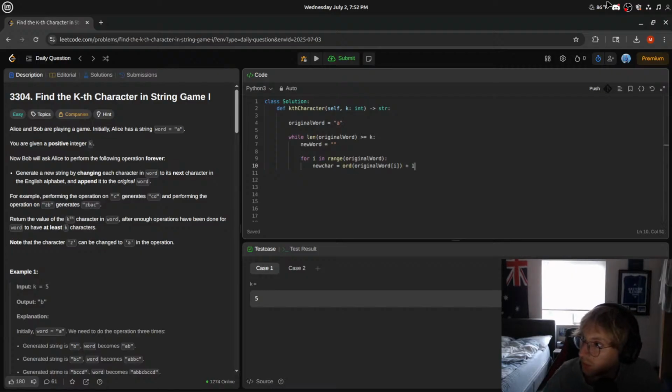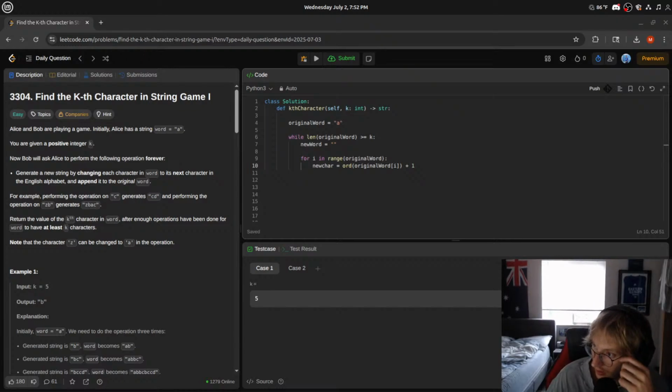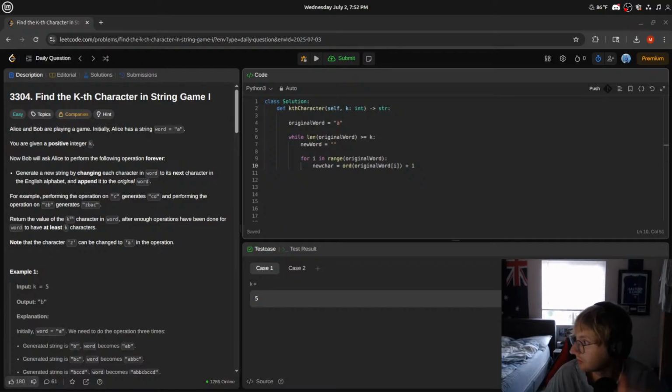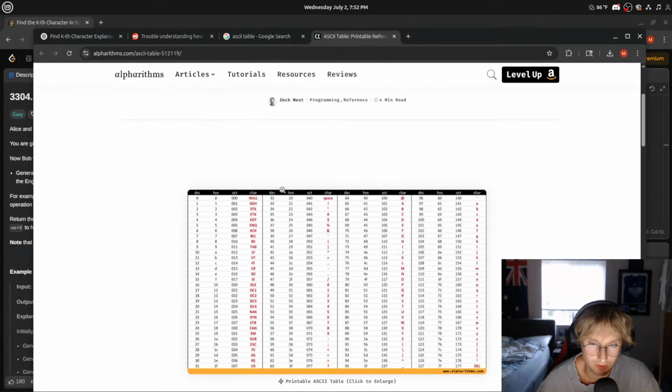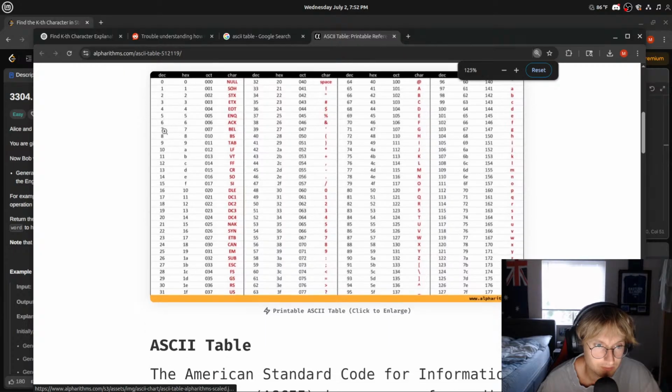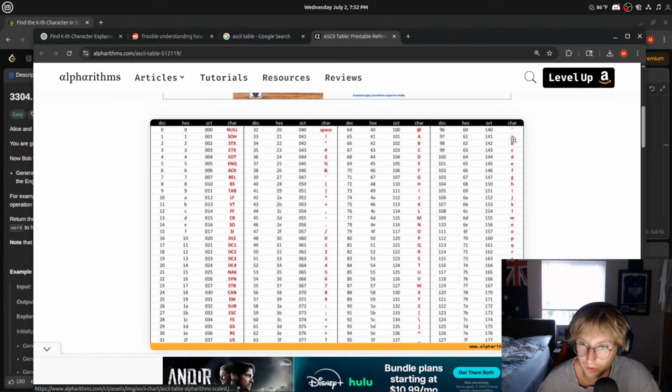What would it be like +1 after or something? Let's look at this ASCII table. Decimal, hex. What do we got? We want to look at characters, right?